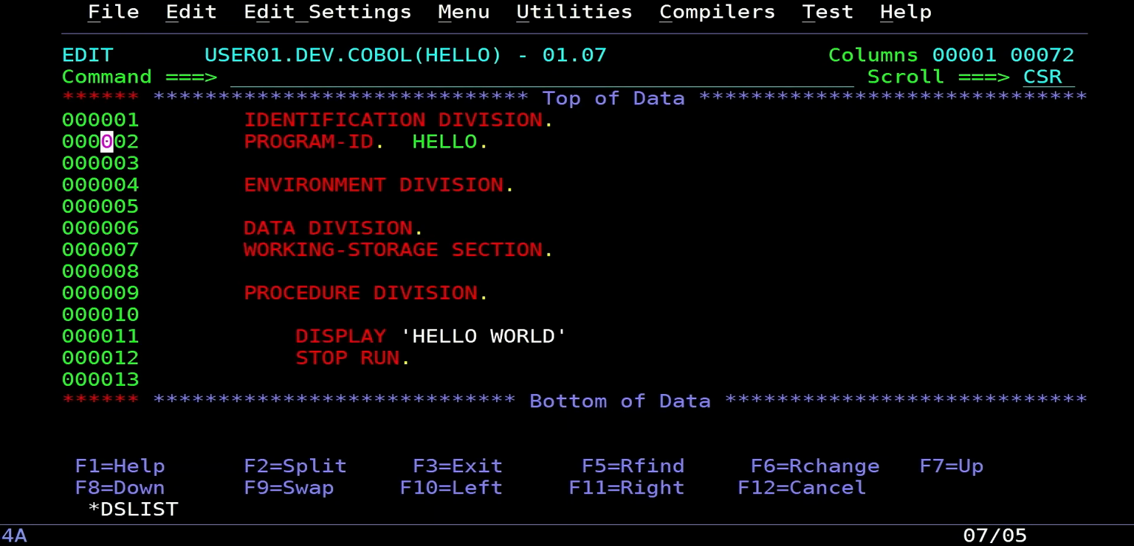Here is how the identification division is written. It contains the mandatory program ID paragraph, where the name of the program is specified. It may also include optional paragraphs such as date written and date compiled. Program ID must be written first, while the optional paragraphs can appear in any order. The program name can be up to 8 characters long.